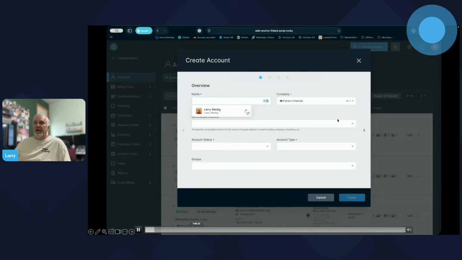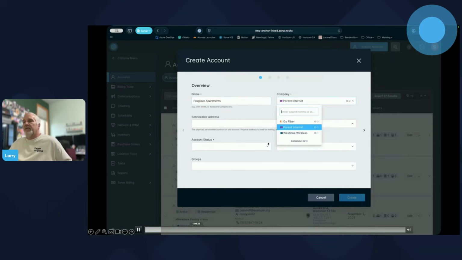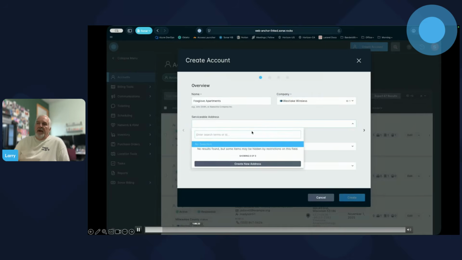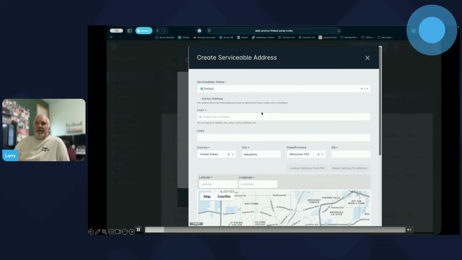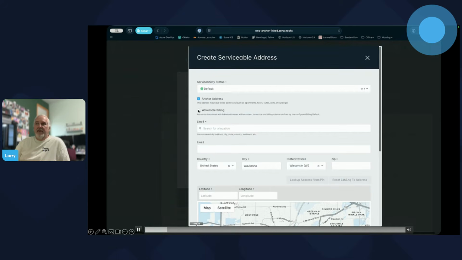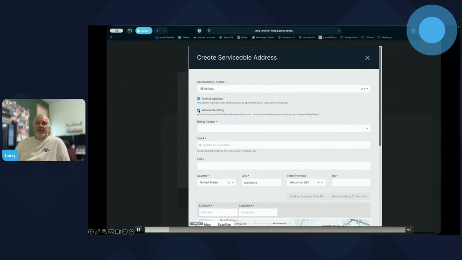So let's create an account. We'll call it our Foxglove Apartments that we've been using for the billing defaults that we had. We're going to put it in the right company. We're going to create the new address for this apartment complex. We're going to say it's an anchor address that we're creating, and we are going to use that wholesale billing so that we can demonstrate that. We picked that billing default that I just showed you guys.